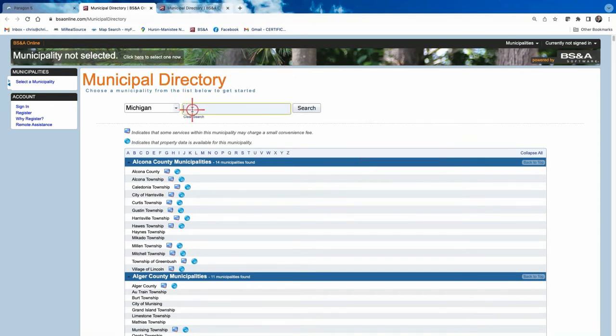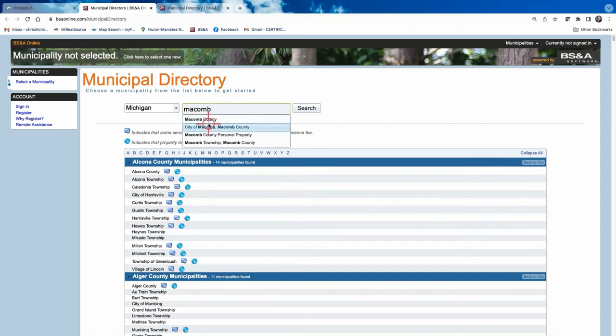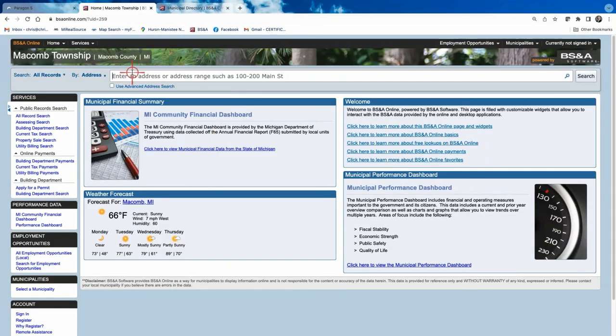So you come in here, the first thing I've got to do is select Macomb. As you see, there's Macomb County, City of Macomb, and then Macomb Township. That's the one we want. It'll come up, and you enter the address right here, which is 46675 Donahue. And we do a search.